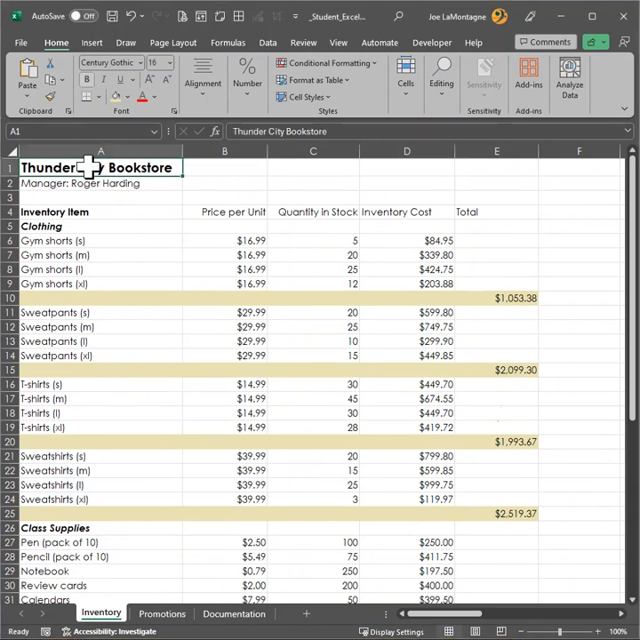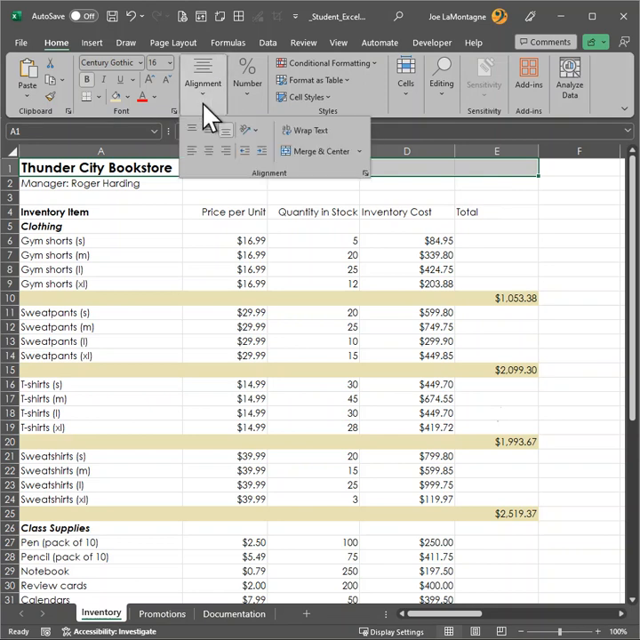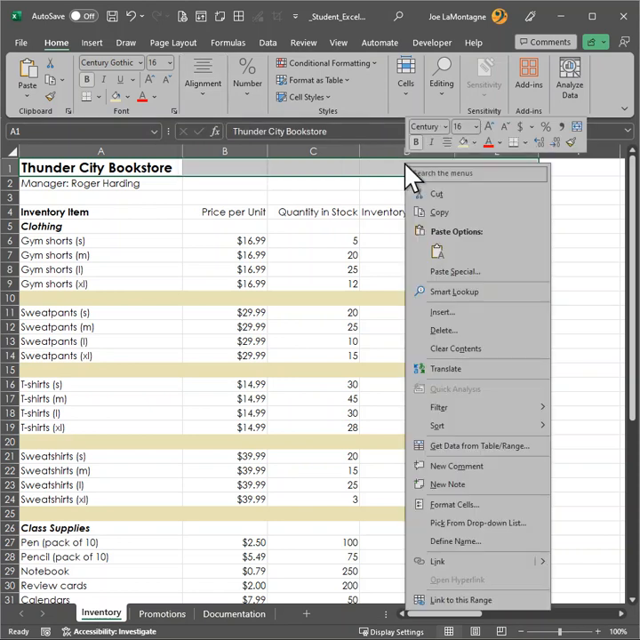So I'm going to start with A1, hold the mouse button down, and go all the way over to E1. Now I want to have alignment. If I come over here to the alignment group, these would allow me to center it within its cell. So I'm going to choose the dialog box launcher. If you don't have that, you can just right click this area and choose format cells. So either way would work.